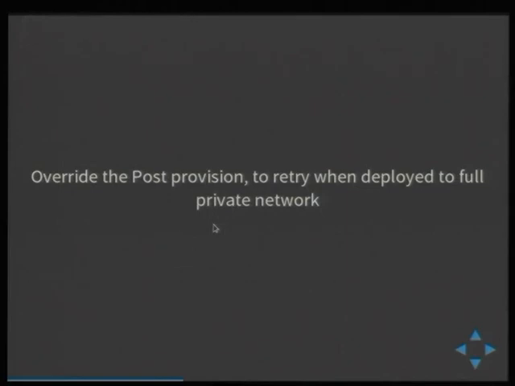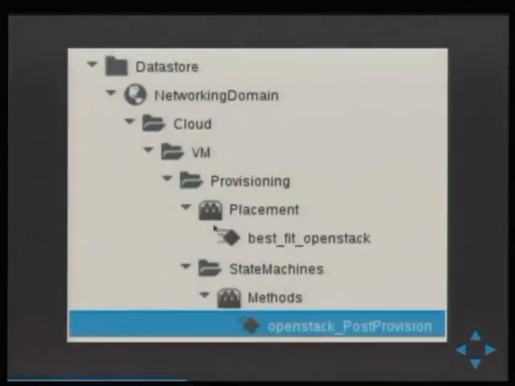So we are done with the placement, but what happens when you deploy to a full network, right? You have plenty of networks, and as I said, it all runs in parallel. So when that happens, OpenStack actually just fails, right? The DHCP will fail to get the IP address, and the VM will end up in the error state, and there's nothing you can do with that. Okay, so let's try to deal with that behavior.